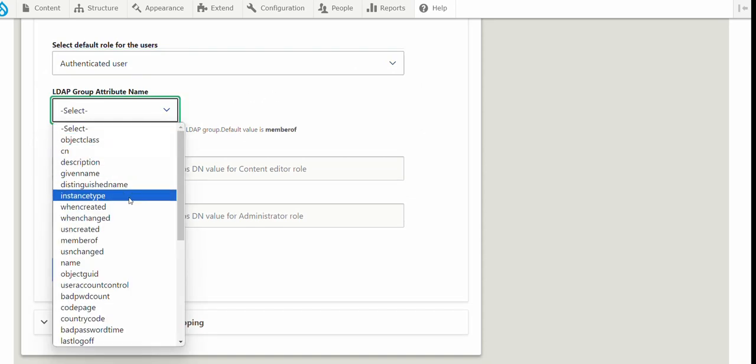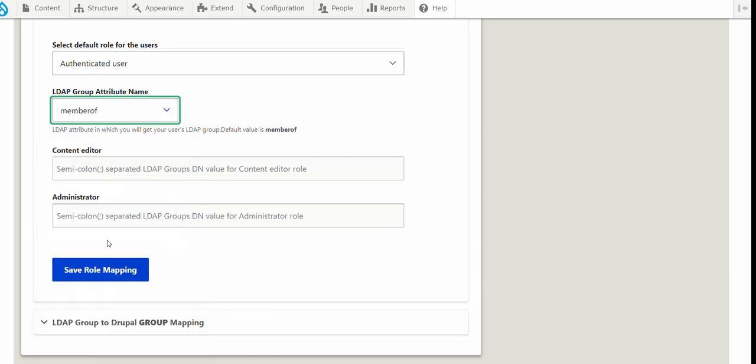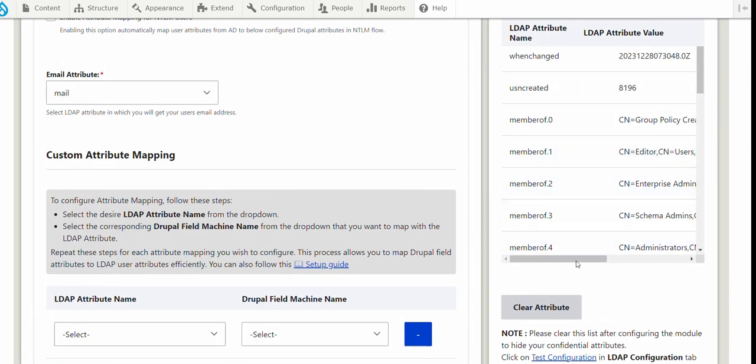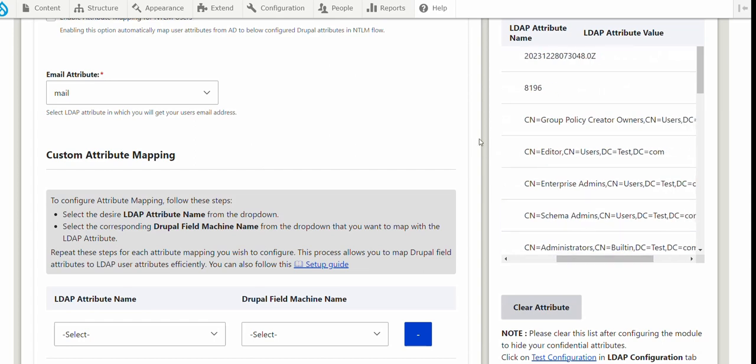This is the LDAP attribute where your users' groups are stored. Please choose the attribute that contains the user groups. To assign users the content editor role in Drupal from a specific LDAP group, enter the distinguished name of that LDAP group into the content editor text field. You can check the group DN value from the right section.